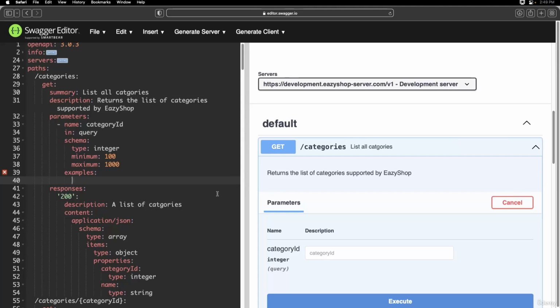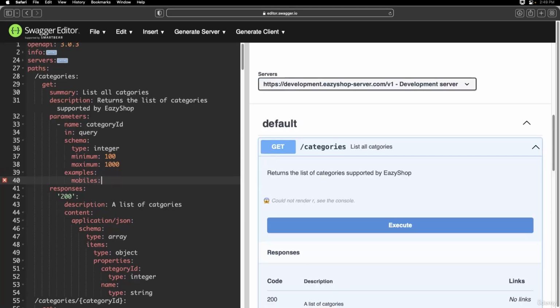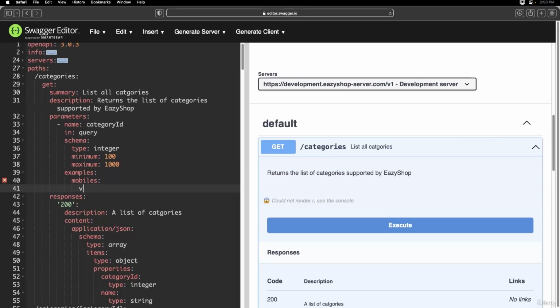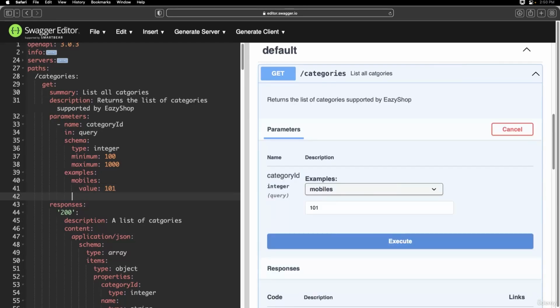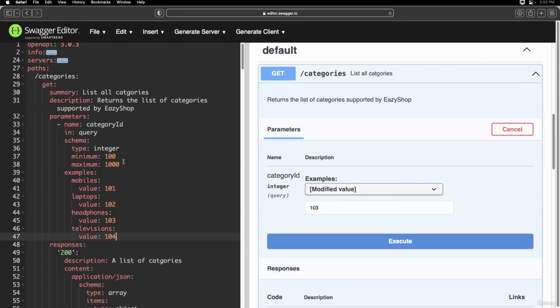In order to mention multiple examples, first I have to give the example name. The first example name that I want is mobiles. Under this, I can give a value, and the value that I want to store for the mobiles example is 101. Very similarly, I can define other examples like laptops 102, headphones 103, and televisions 104. Mobiles, laptops, headphones, televisions, this is just a name, and you can have any name, and this name does not have any significance inside your API.